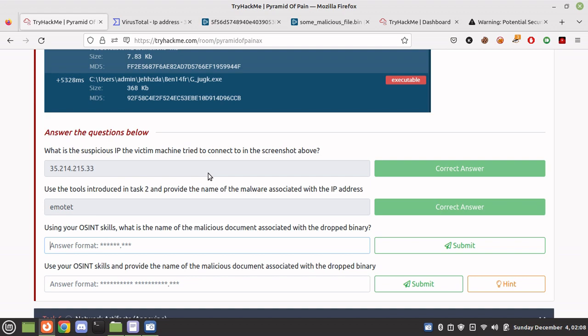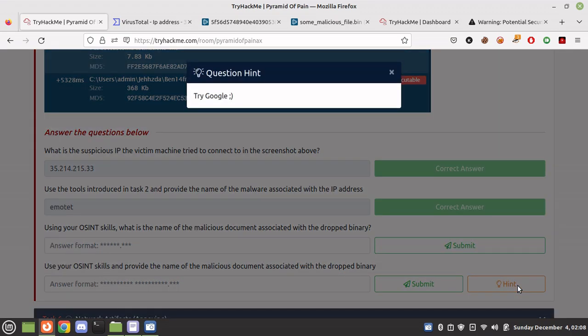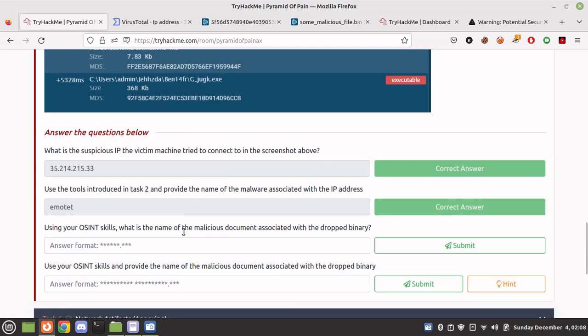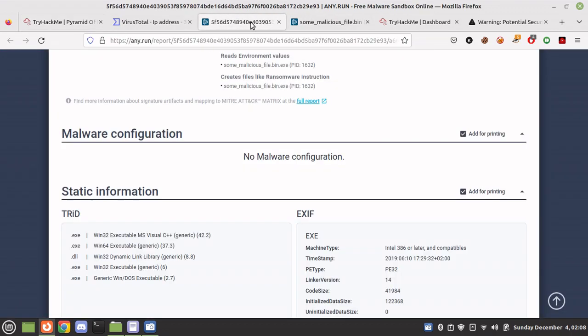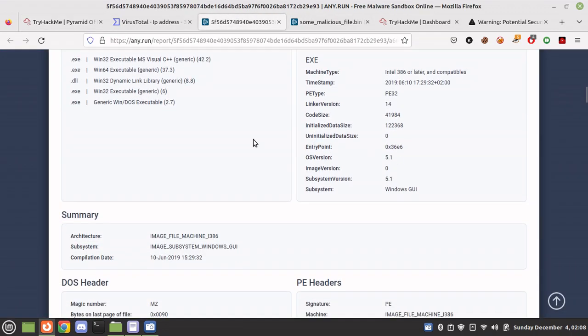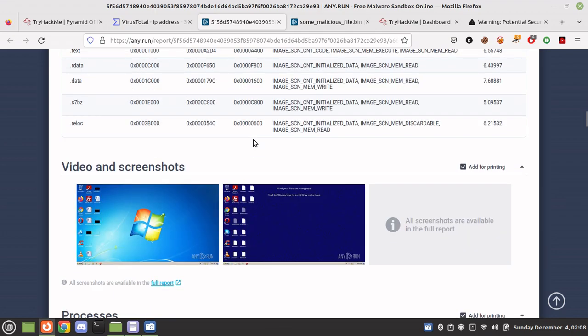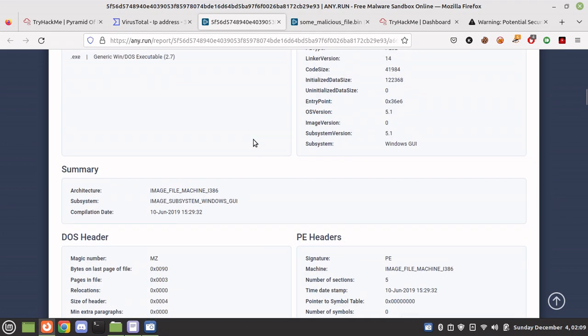The name of the malicious document associated with the dropped binary, and try Google using your OSINT skill. What is the name of malicious document associated with the dropped binary? Okay, I think we will find them here, perhaps.